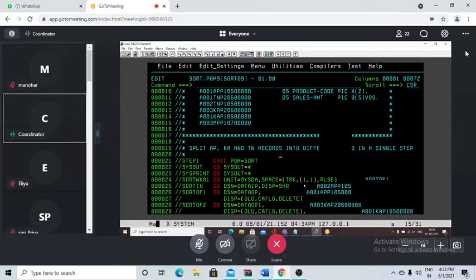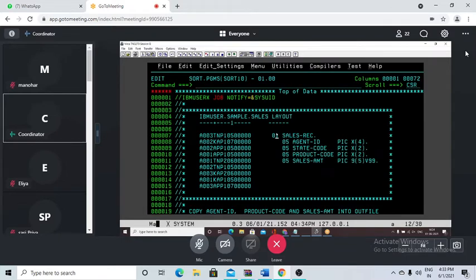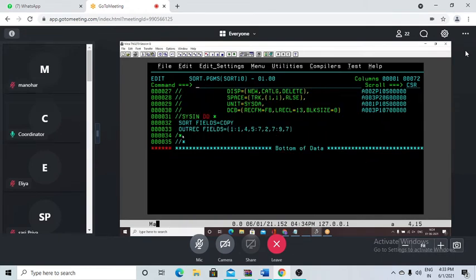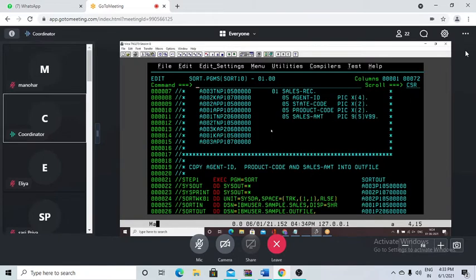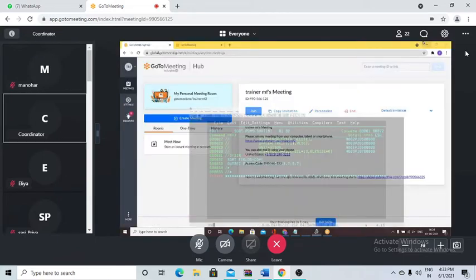Yeah. So now let us see the next one. All right. So let us see the next one, which is outrec fields and inrec fields. So these are all called data formatting, right? So let me just open my notepad.